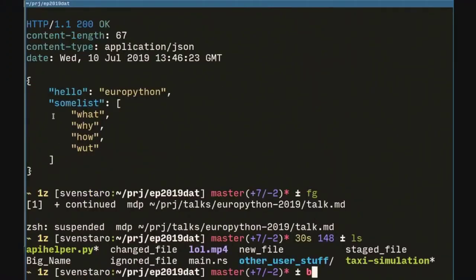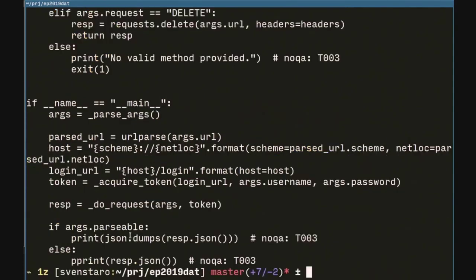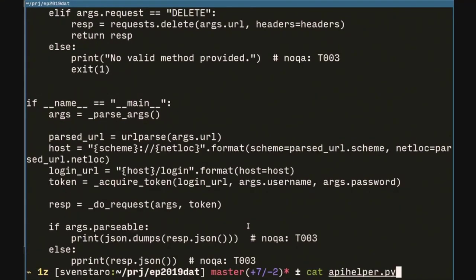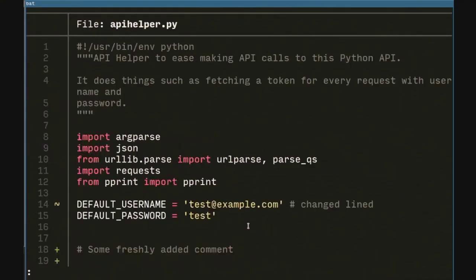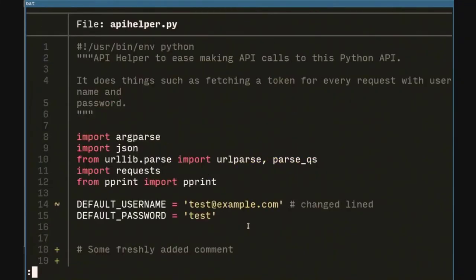So if I just bat something, like change file, you can see that it has these weird things at the end. Oh, actually, let me show you this first. So we have API helper, which is a Python program, which does something, right? But it looks like that, right? Not very interesting, but then we have bat. Looks like that. And it also has a pager built in, so we have like this, right? So we have syntax support.